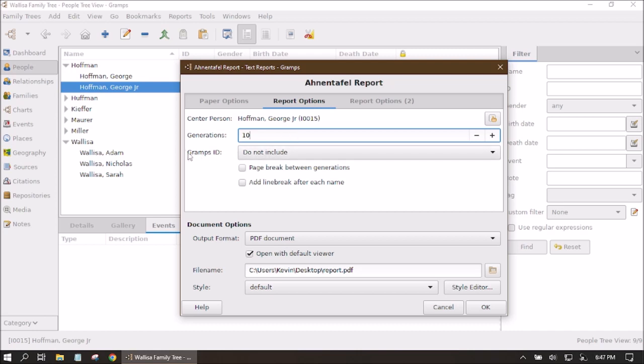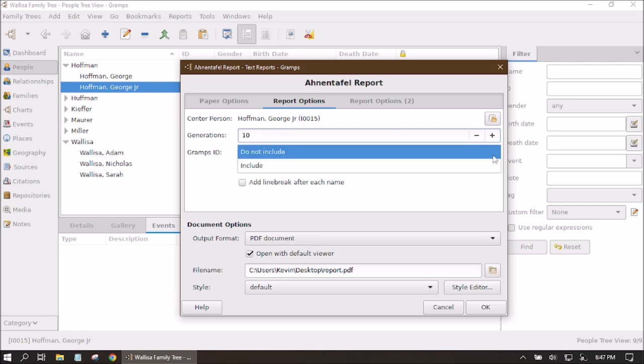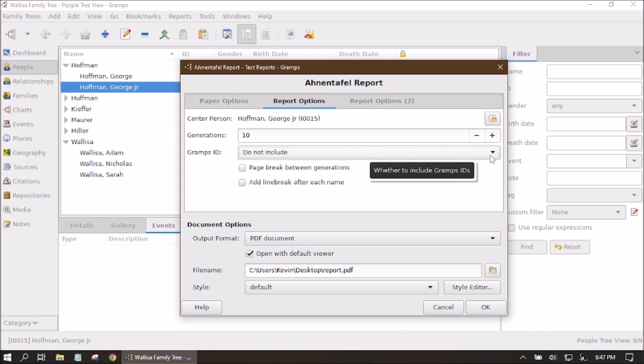The next option is Gramps ID. By default, it says do not include. This will simply list the unique ID that each person has assigned to them in Gramps if you so wish to see that on your reports. I'm going to leave mine at do not include. Next, we have two options here, page break between generations and line break after each name.